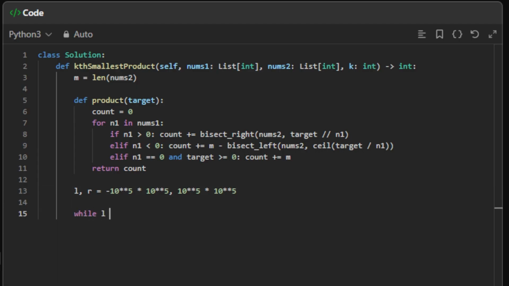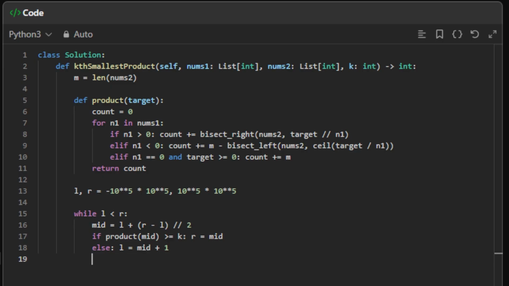And now, while left is smaller than right, mid will be left plus right minus left divided by 2. And if products mid is greater or equal to k, right equals mid, else left equals mid plus 1. And finally we return right. So this is it for the code.